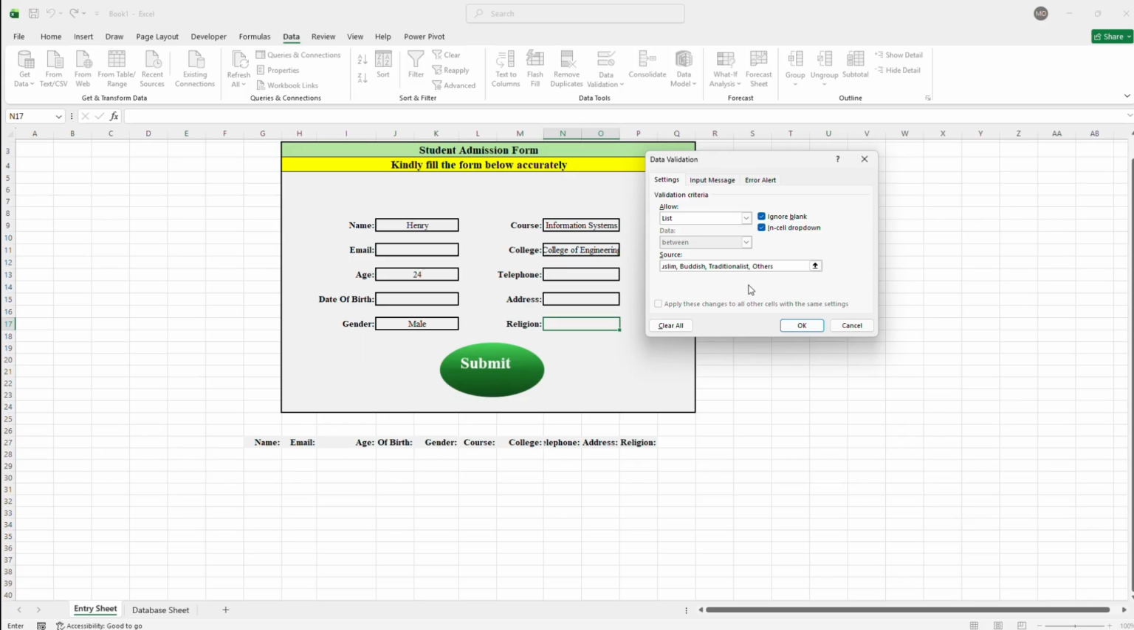So now what I'm going to do is add an input message. So you see, anytime I hover on here, you see something like select your course. So let's do something like this: select your religion. And then the error message. If the person doesn't choose what we want the person to see here, we give them an error.